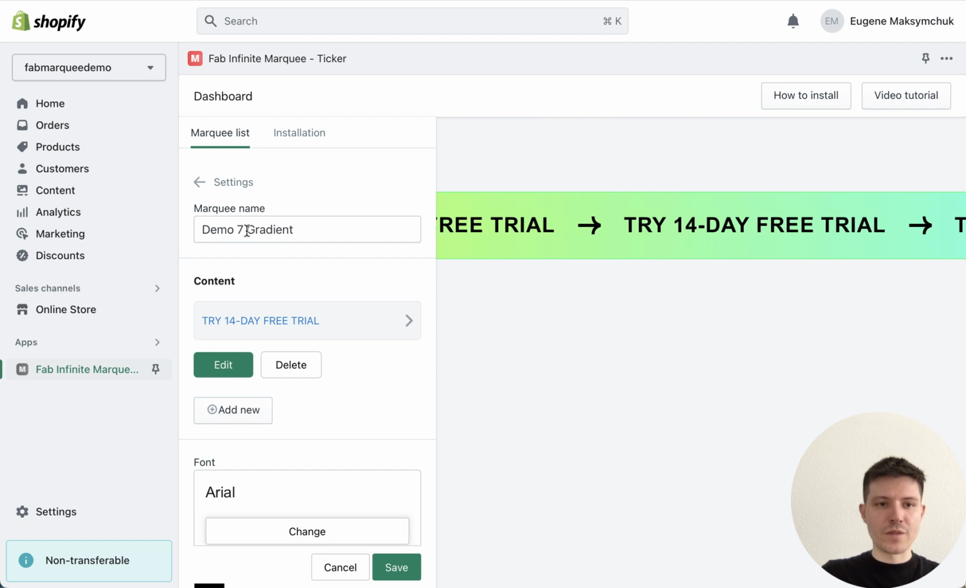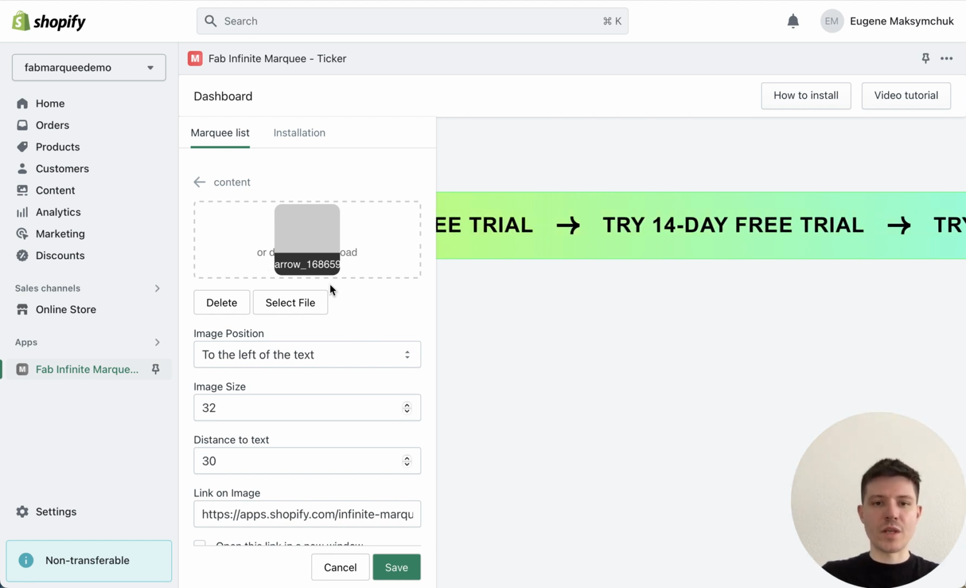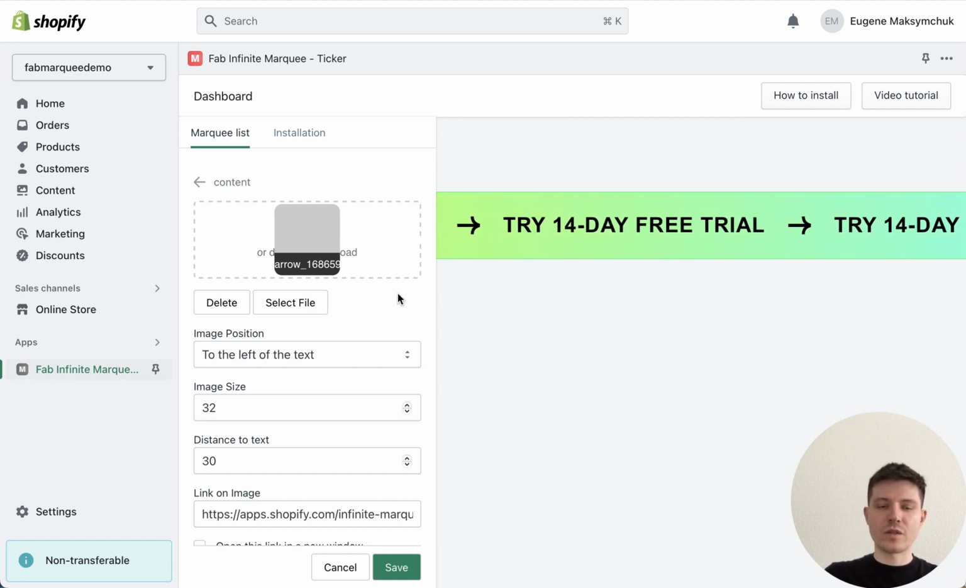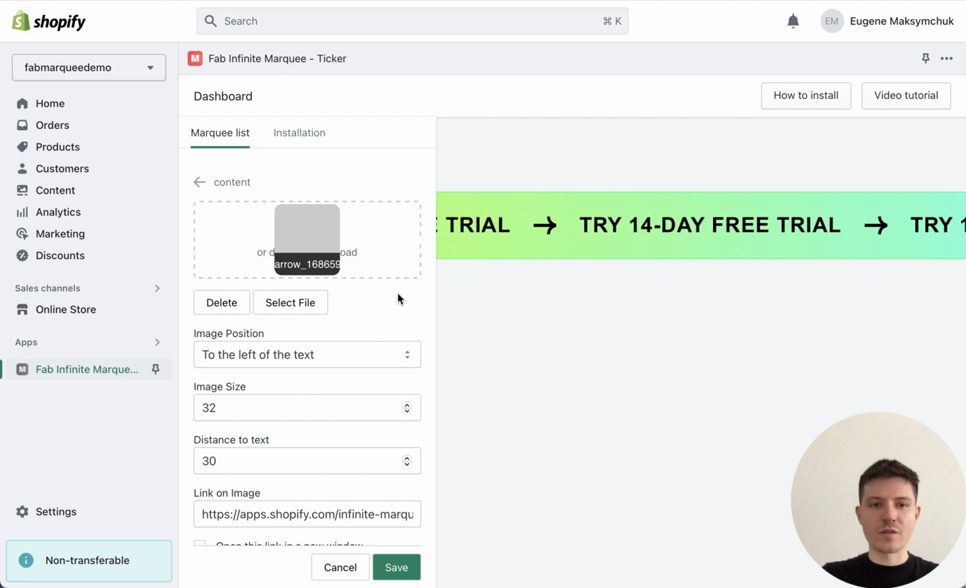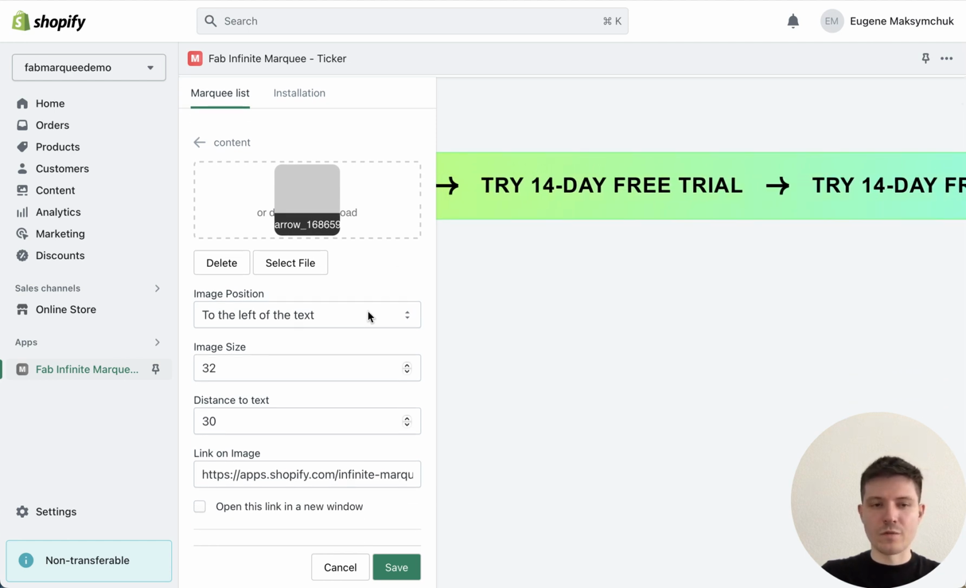You will need to add a name for the marquee and add content. At first you need to upload the icon. In our case we use an arrow. You can download it from popular websites like the Noun Project and others. You can easily find it on the internet.